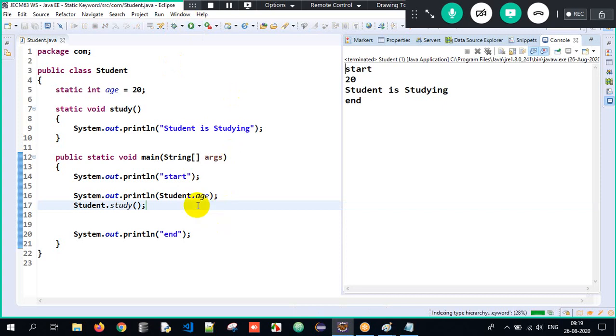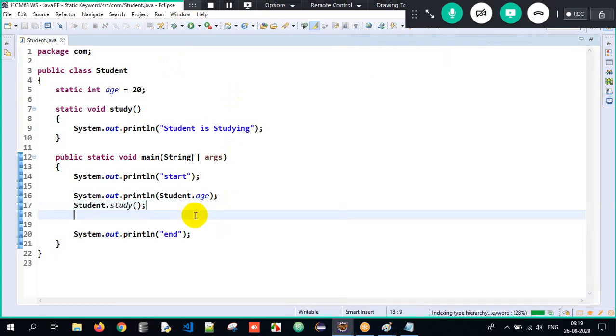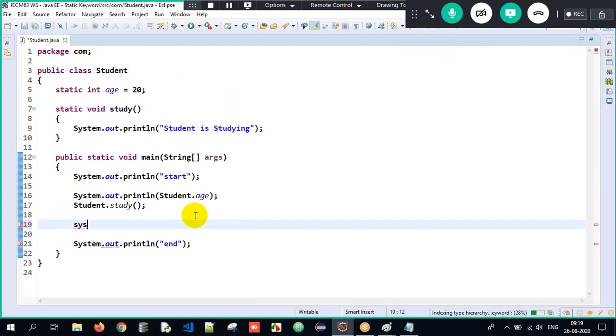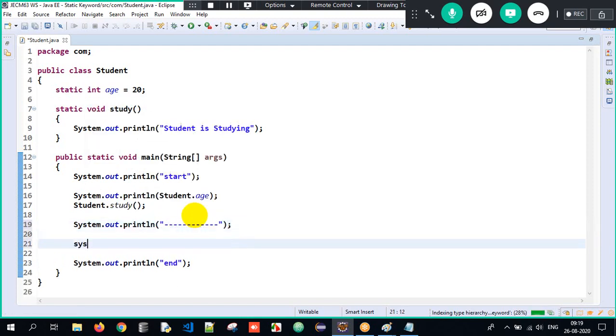Similarly, if you are trying to access static properties in the same class, we can access them directly as well. That is, if you want to print the age here, you can directly write it as age. It won't give an error. But internally, it will consider it as the current class name dot variable name. What is the class name? It is student. Student dot age will automatically get printed here. So this is what is happening internally.